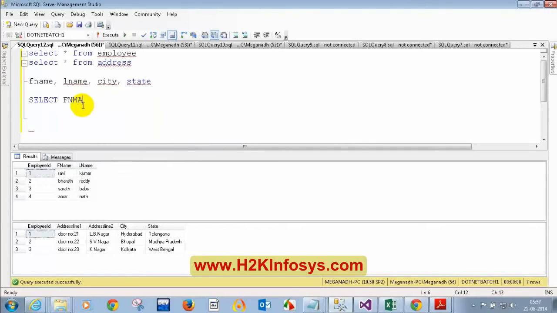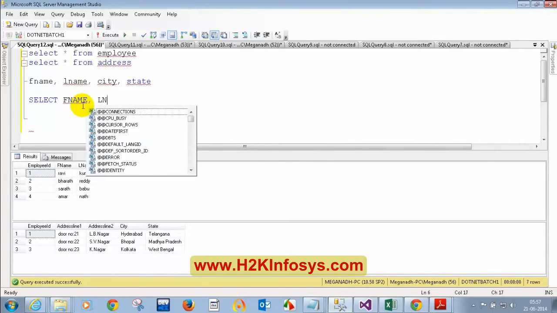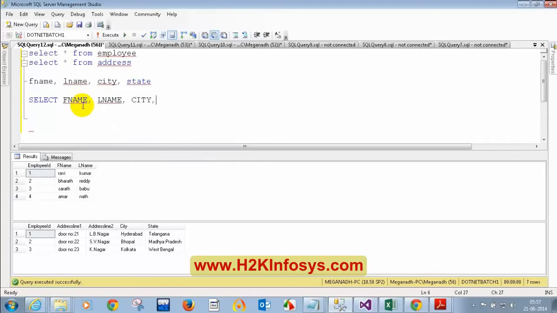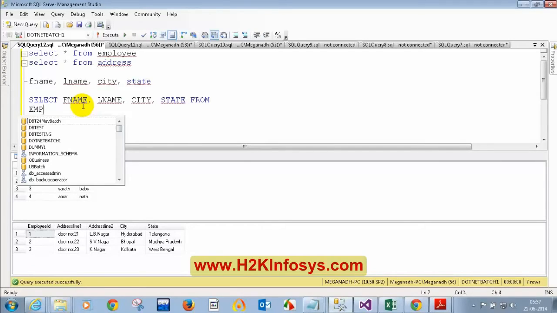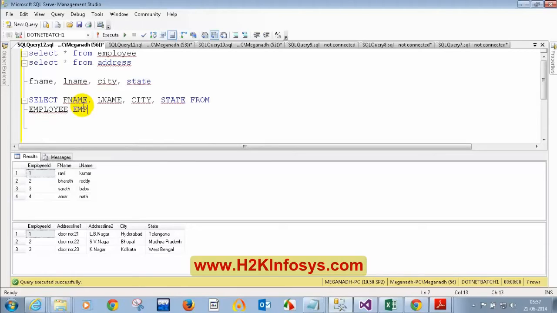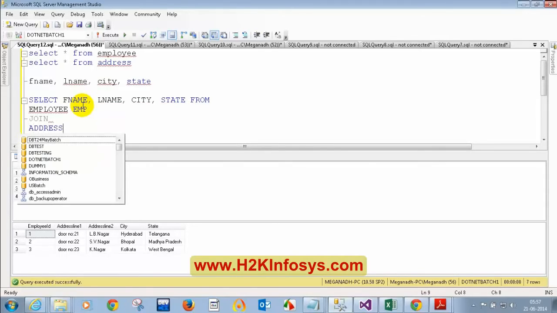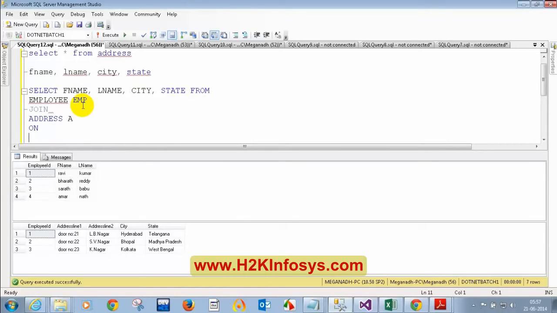I need F name, I need L name, I need city, I need state. From which table I need? First employee, and then I can give some alias name here for this table. I can give EMP join. I want to join this with which table? I want to join this with address table. On what is the condition here? EMP dot employee ID is equal to A dot employee ID.